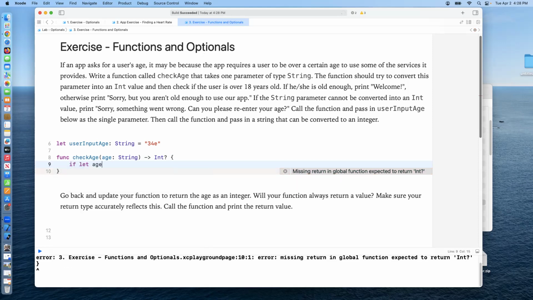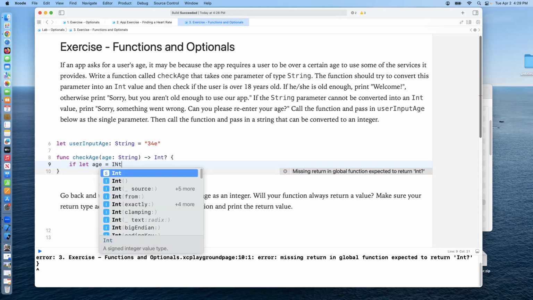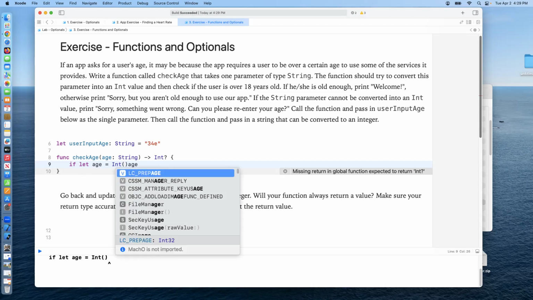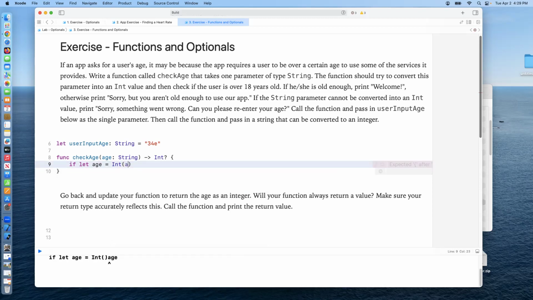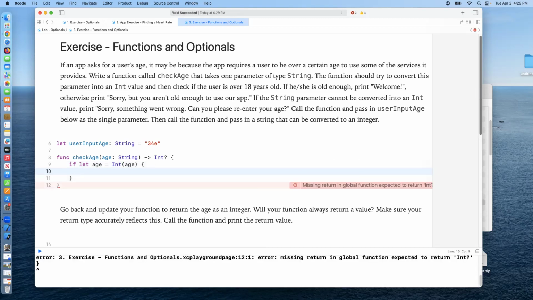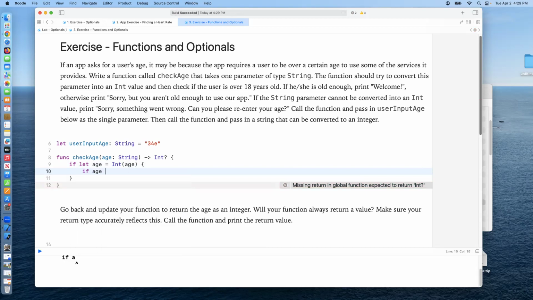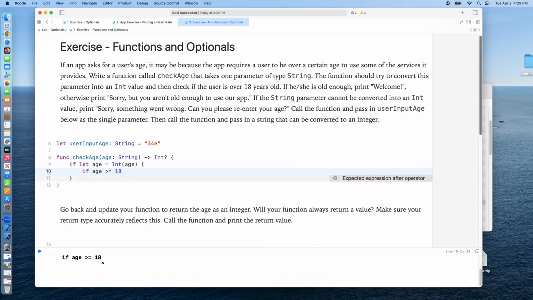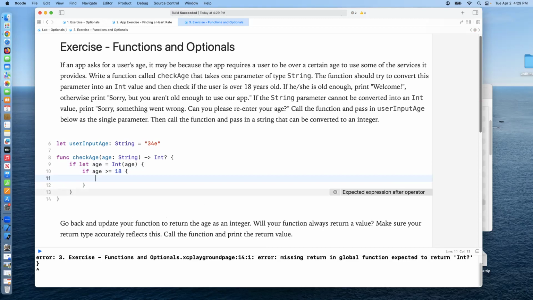So we're going to say if let age equals function converting age. So age should be inside those params. Sorry about that. So if that can work, then we'll proceed with the following task. Now we're going to check to see if they're over 18. So we're going to say if age is greater than or equal to 18, curlies, we're told to print welcome.